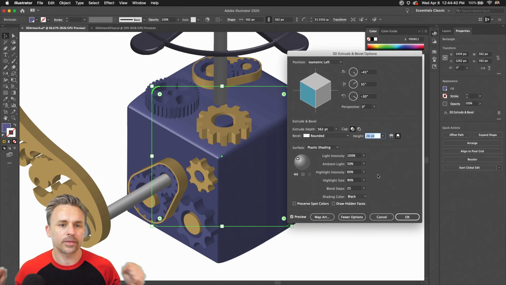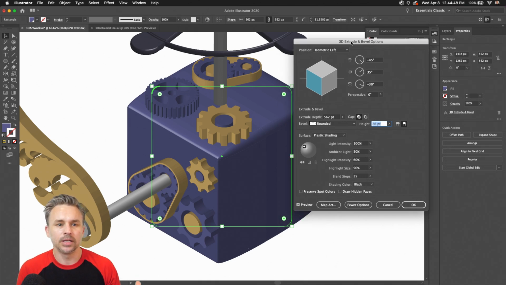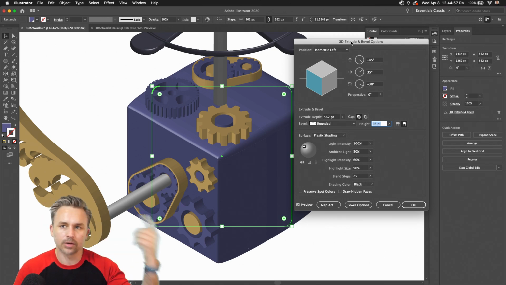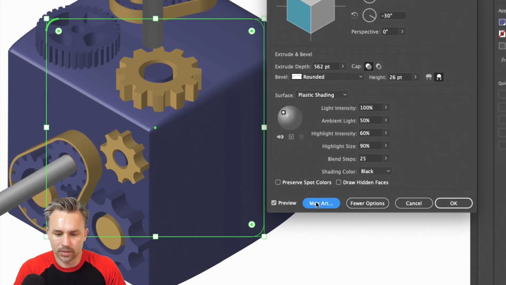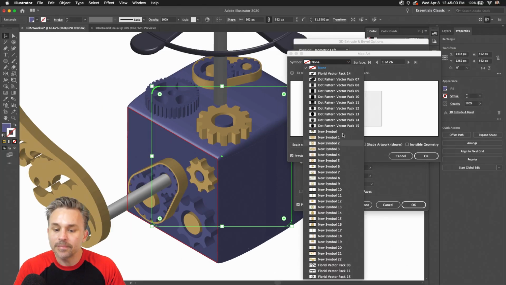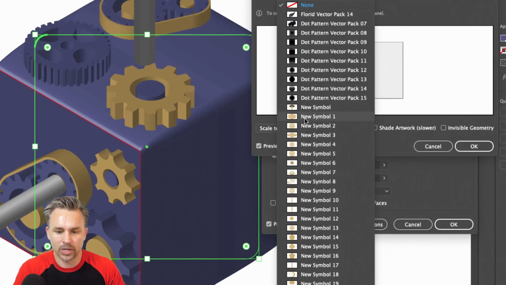Okay, let's do some more things. Shall we? Yes, we shall. Okay, inside the box is a very busy mouse. We could map things to it. So, to your point, Steve, I could have a picture of a mouse on a little gear or something like that, and I would do that by mapping art to it. So right down here, map art. I don't have a mouse, but I have a lot of cool designs in here and they're in your starter file as well. So I could come in here and select new symbol.